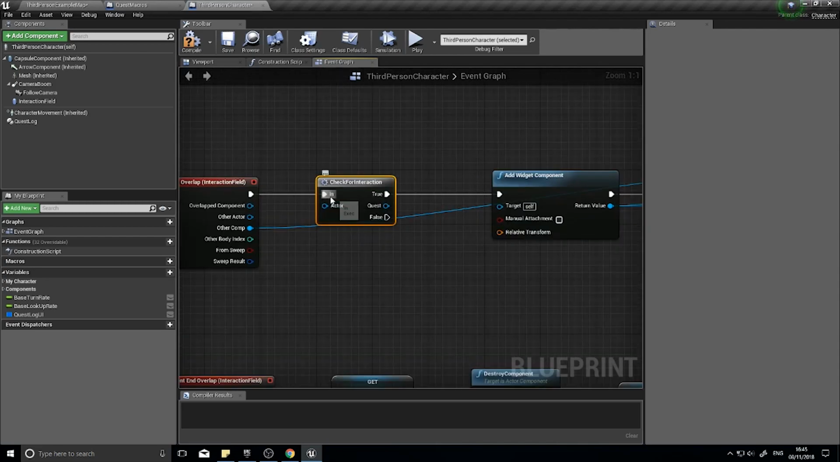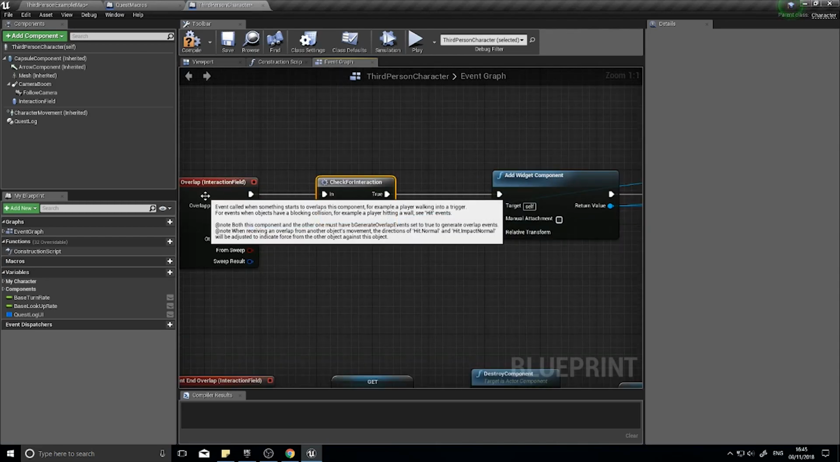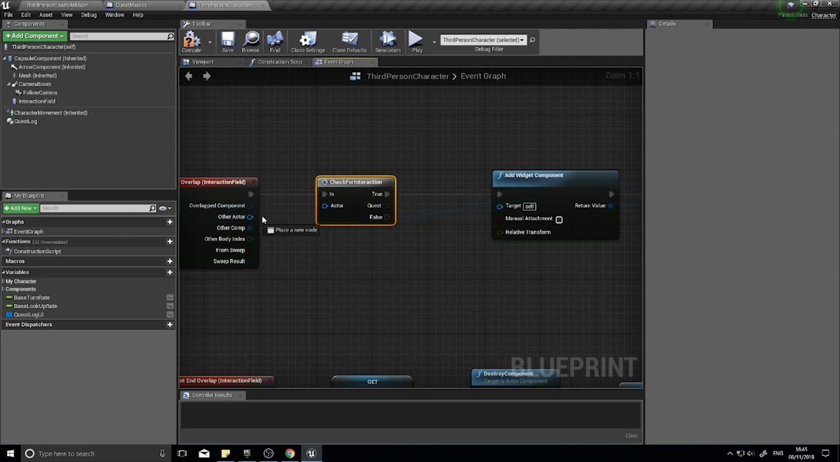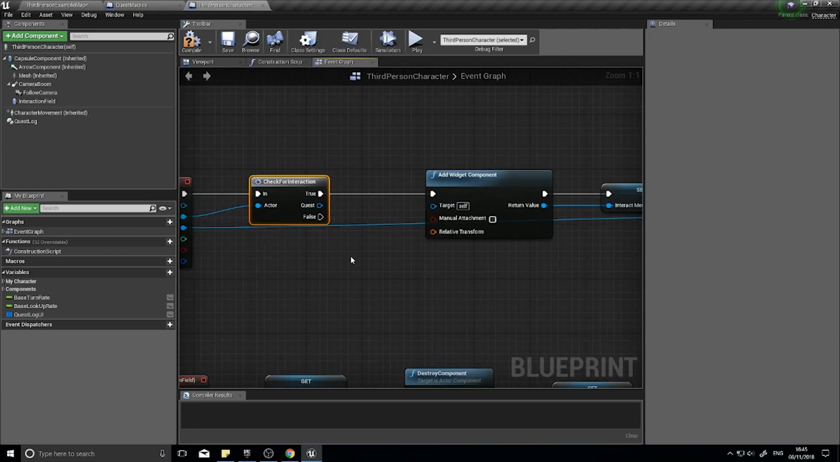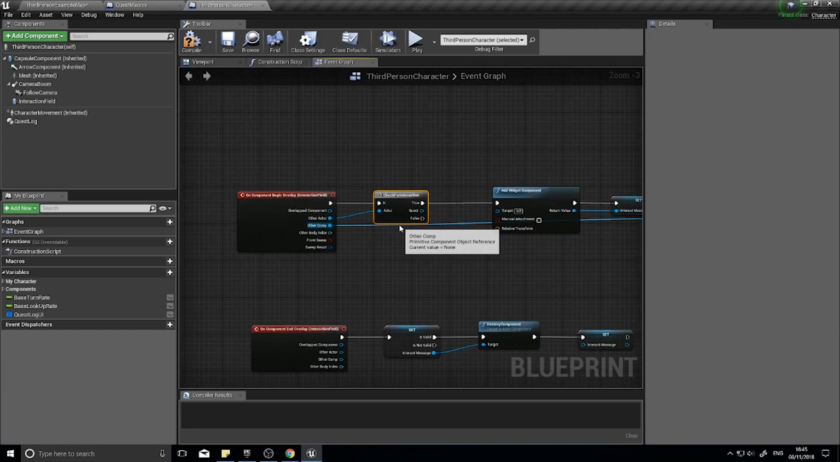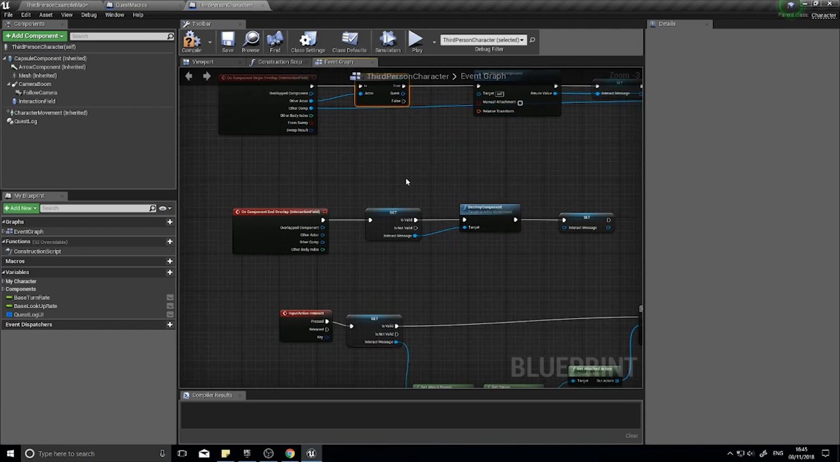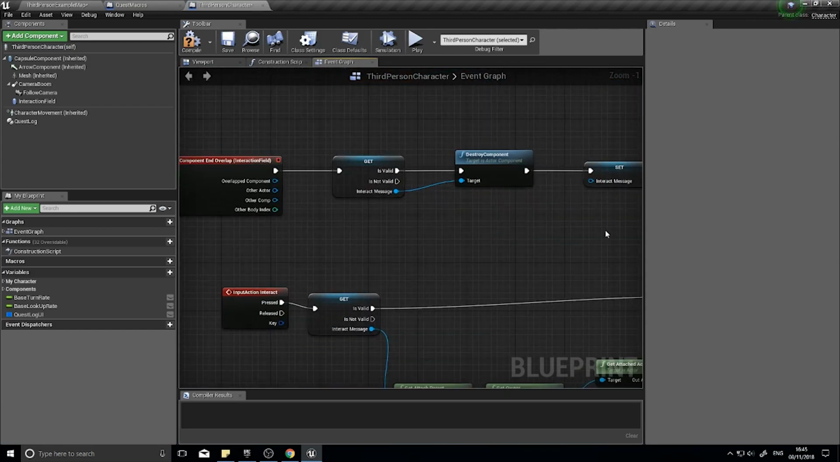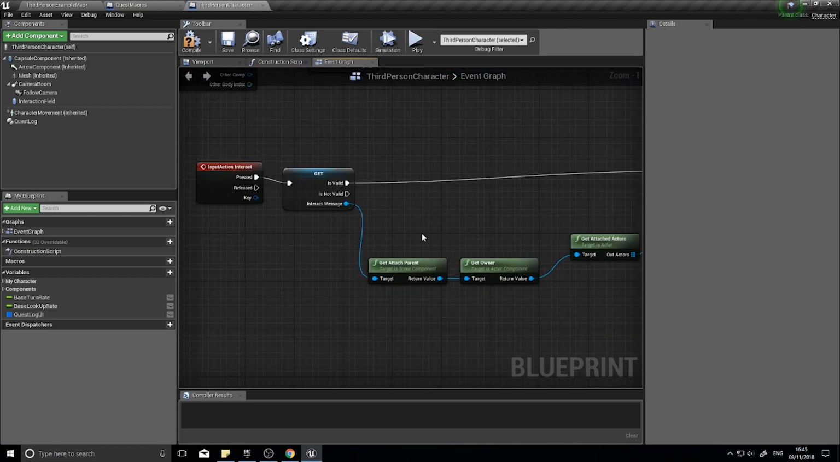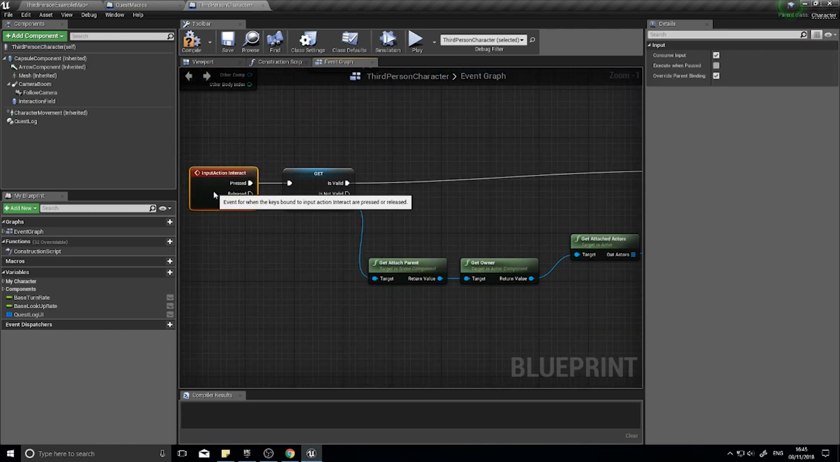Now our inputs here are in, which we got tied to the event already, but the actor here will link to the other actor. And we don't need the quest yet, but from here we can then add a widget if we are an interaction waiting to happen. End overlap we can leave as is, no difference there. And over here on the interact we can change some of this now as well.